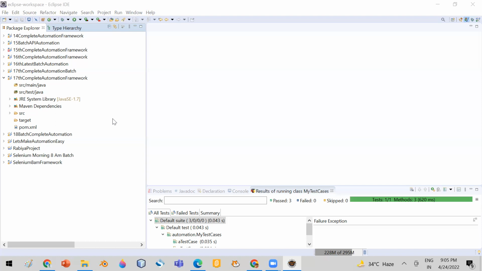In case of report, you want to store the report in a folder. Sometimes you want to store some screenshots. So everything you have to manage in a framework. For that purpose, you need different packages and folders. So first of all, we will learn how many packages you have to create in your framework.